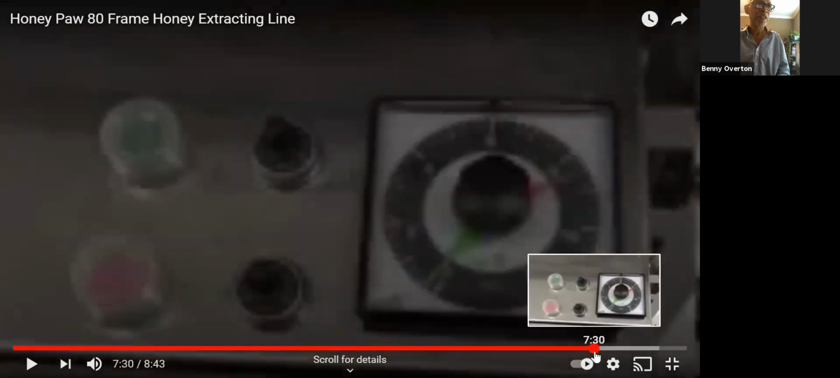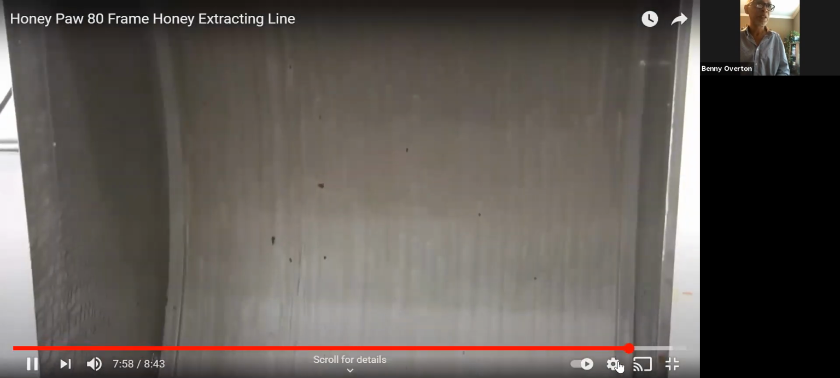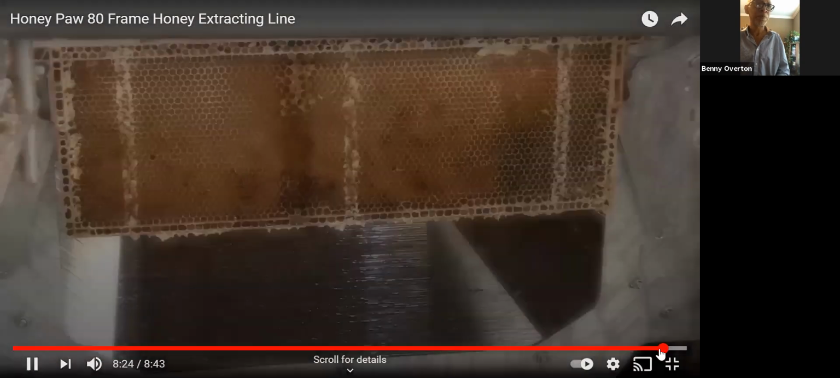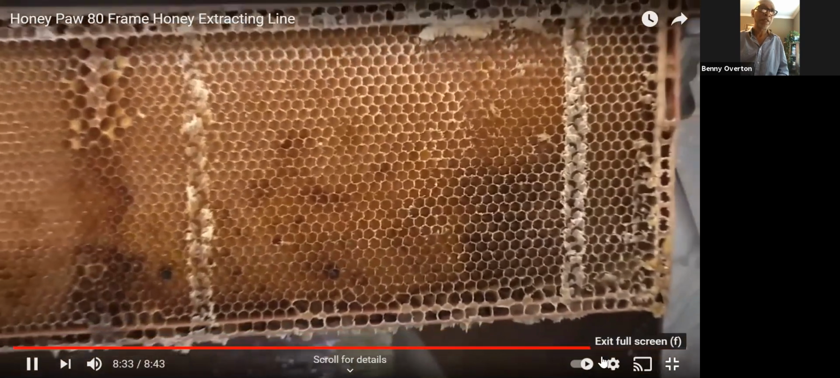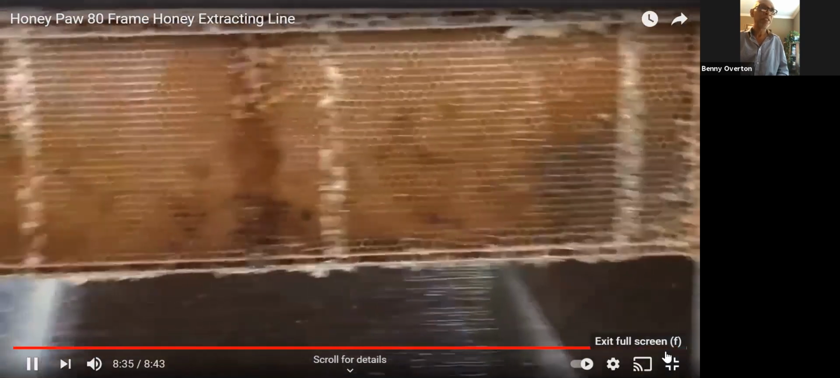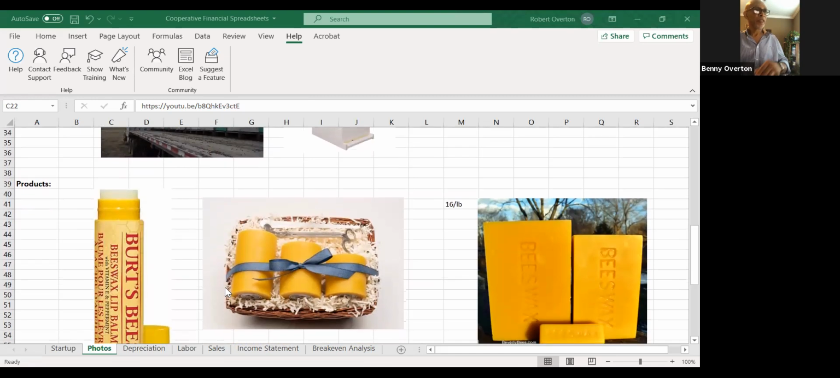But I just want to give you a sense of how the process worked, at least the extraction part of it. And that's the frame after the honey has been removed. And of course, those are then cleaned and returned. All right. So let's go back to the wax. I told you about the wax. They separate the wax and purify it.